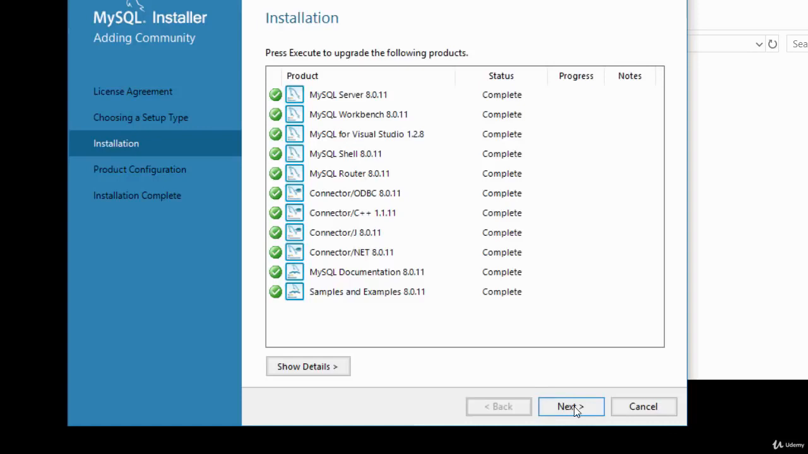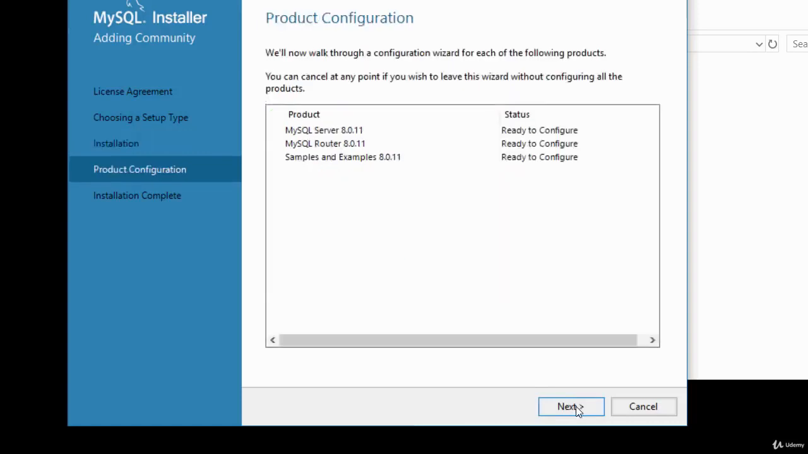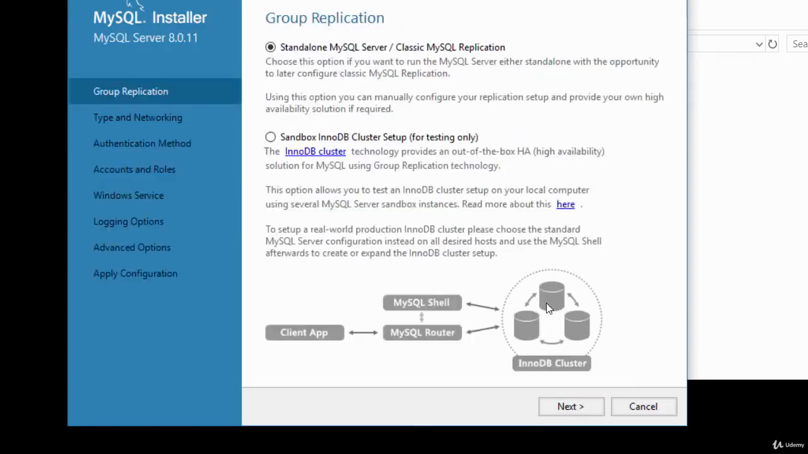So click on the next button, and here it's telling us it's going to configure these products. Okay, so it says ready to configure. Just click on the next button, and we will be given this option here for group replication. So you have an option here to select this standalone MySQL option. It tells you what the option does, and then it gives you this option here also as a sandbox. I'm going to choose the default, which is standalone.